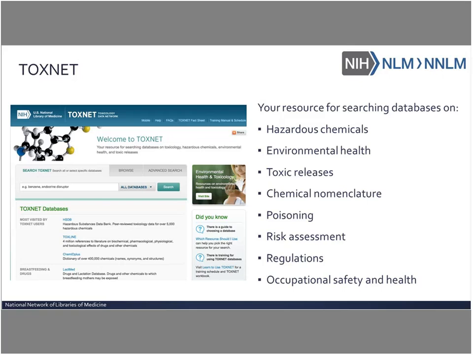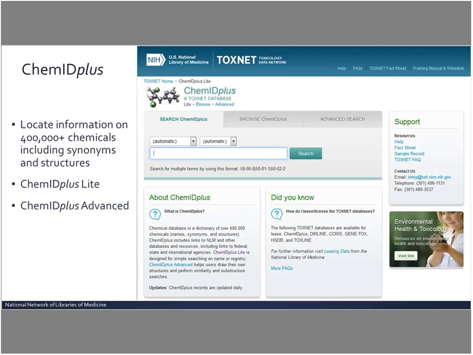There's also the Household Products Database, which is a database that has listed different household products that you would commonly run into every day, and it has the potential effects of those chemicals listed. So the Household Products Database is one that would be relevant to the K through 12 crowd. And the reason why I bring up ToxNet is that there is one of the databases that would be useful for specifically senior high school, which is ChemIDplus. And you can use it to locate information on 400,000 chemicals, including synonyms and structures. And so again, if you have students who are taking chemistry, this would be incredibly helpful.